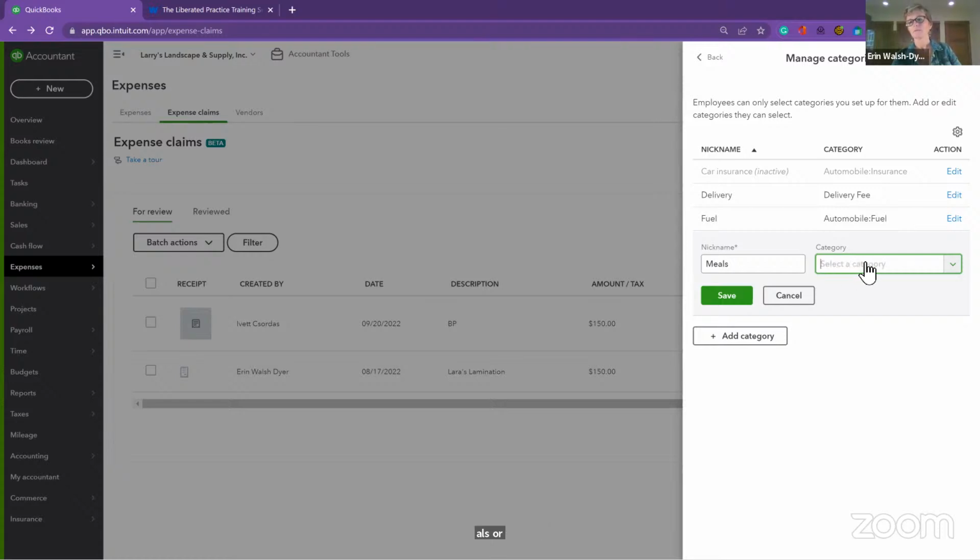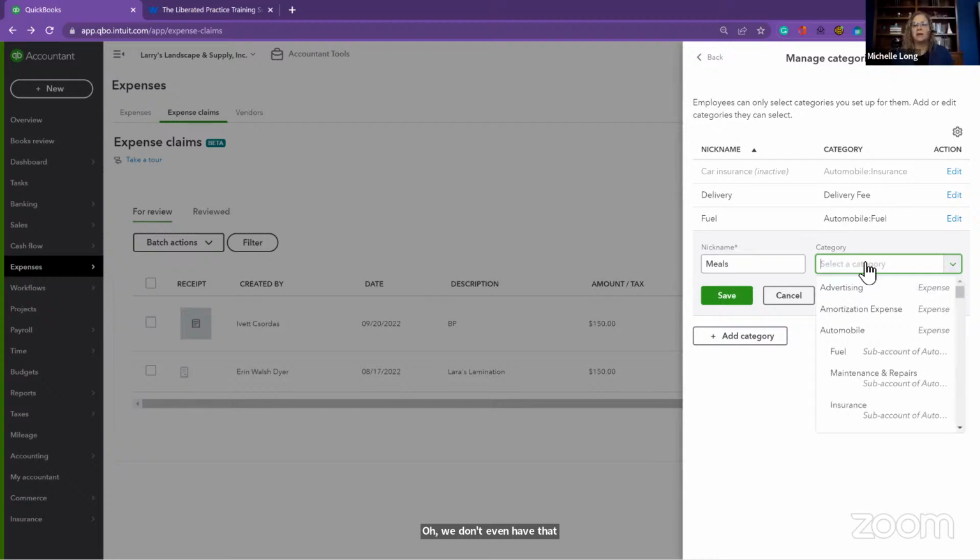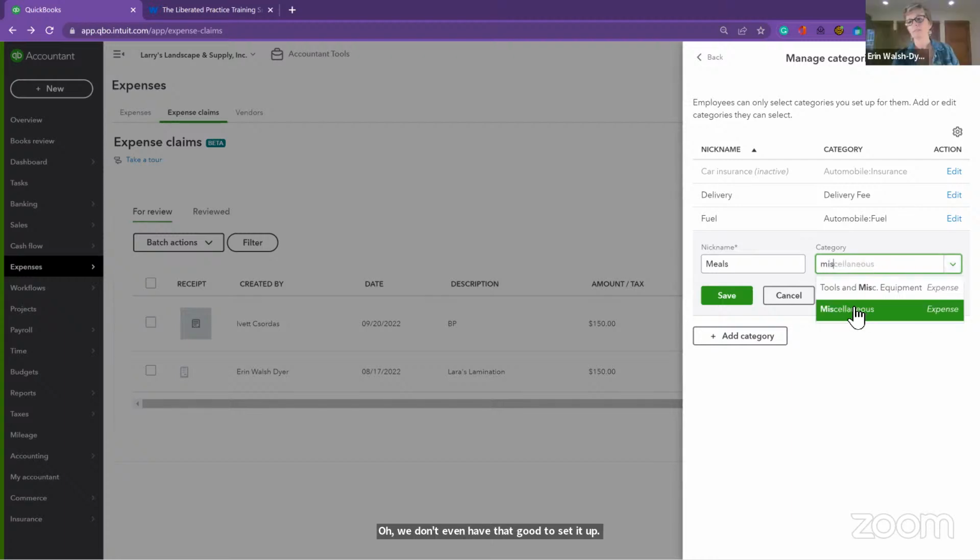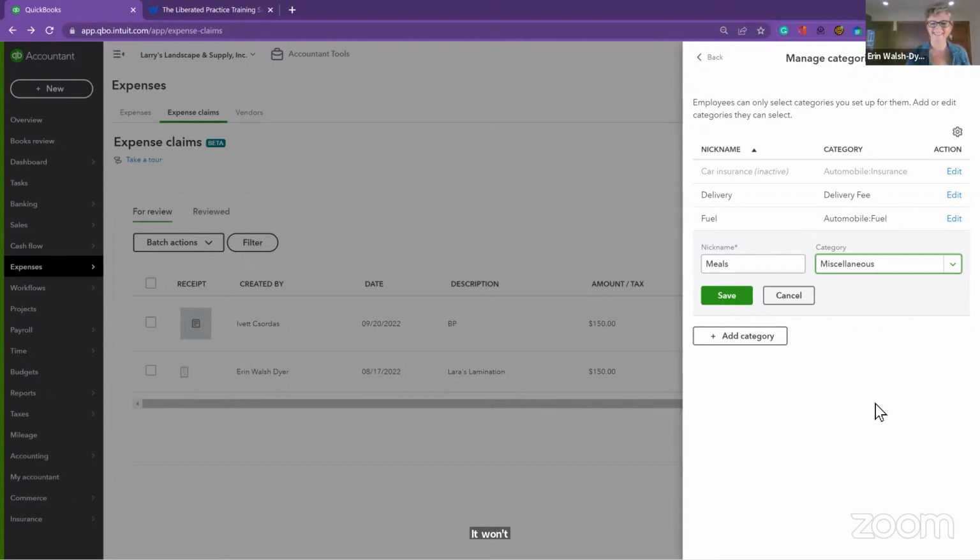Oh, we don't even have that. Do I have to set it up? I don't think I can set it up from here. Just put it to something else. It doesn't matter. Our favorite, miscellaneous. There you go, that works. Office supplies. Exactly. It didn't look like I could add a new one.